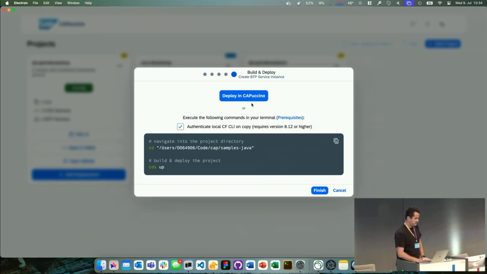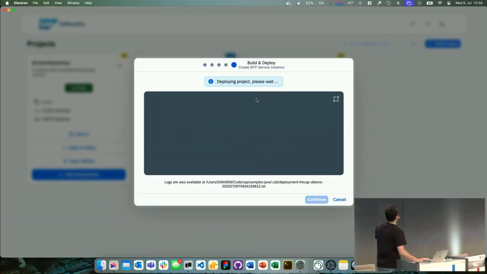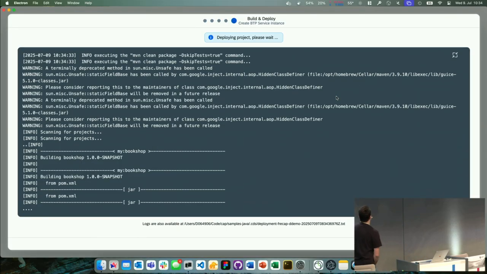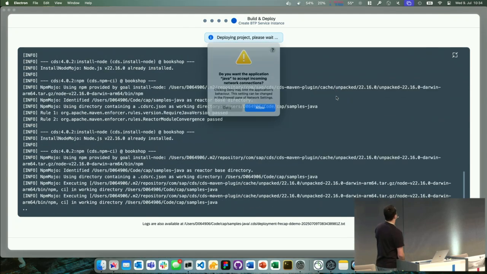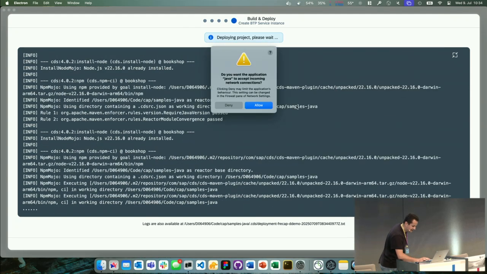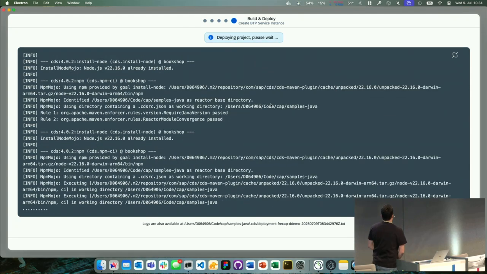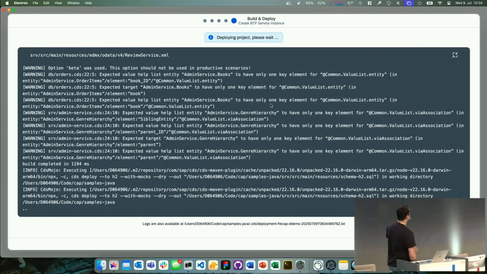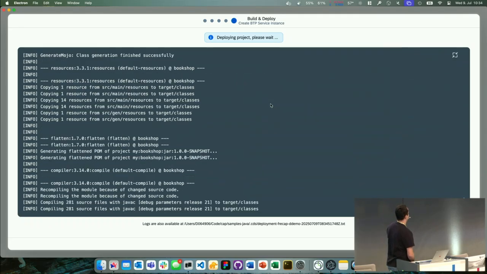Or if I don't want to do that, I may not have the CF CLI installed. There is also an in-app deployment. So you can just click here, and then we ship the Cappuccino binary with CF and CDS binaries. That means you can deploy directly from within Cappuccino without installing anything on your machine. It will now go through the CDS up command.